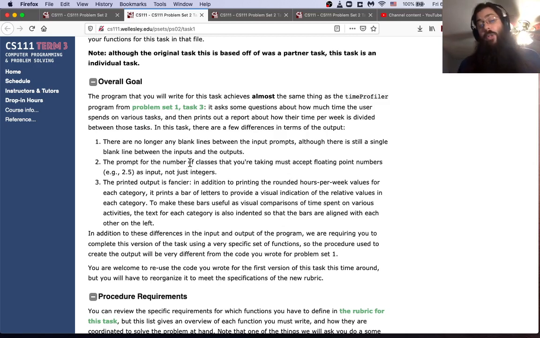Another minor change is that the prompt for the number of classes you're taking per semester, before we said only integers are acceptable here. And now we're saying, actually, you could be taking a floating point number of classes, like 2.5 classes if you're taking a half class. So we just allow a floating point number there.